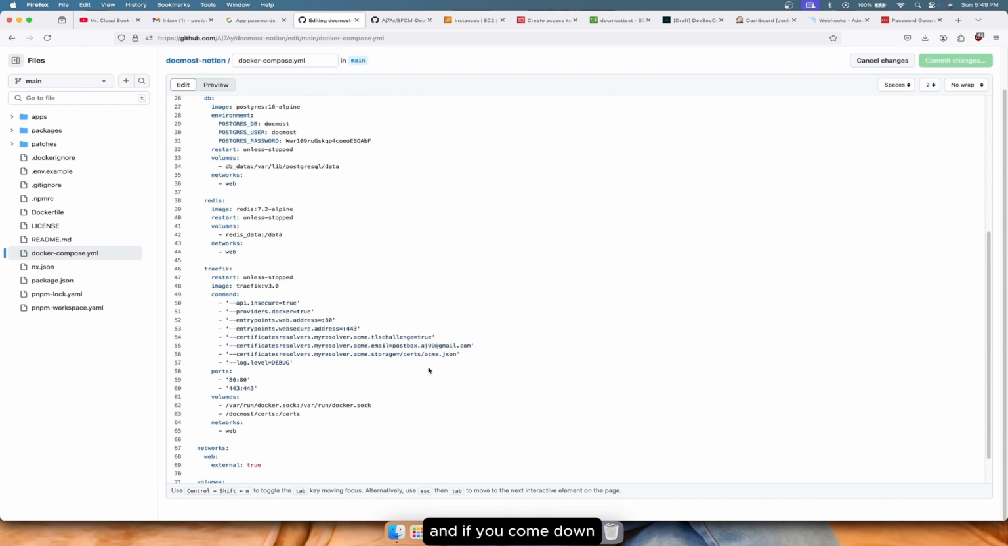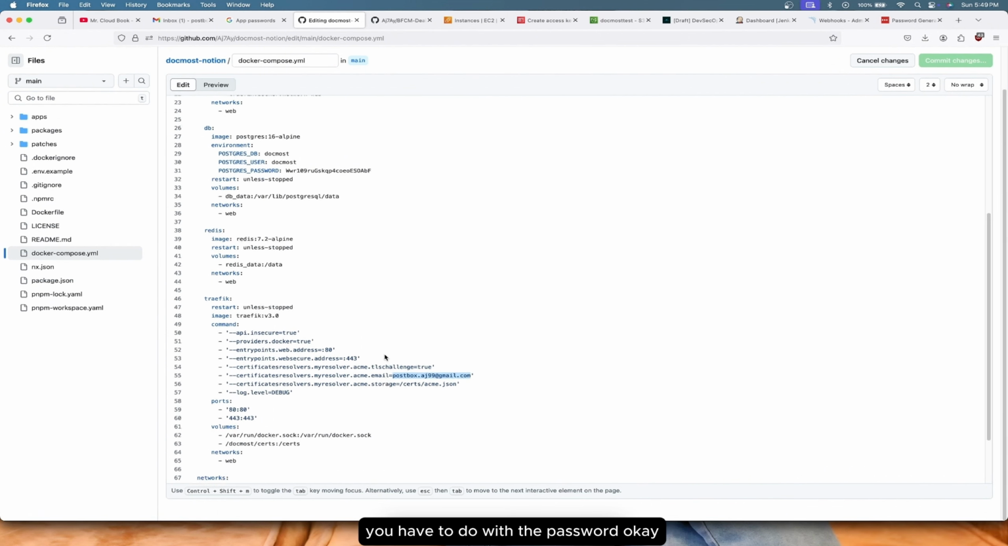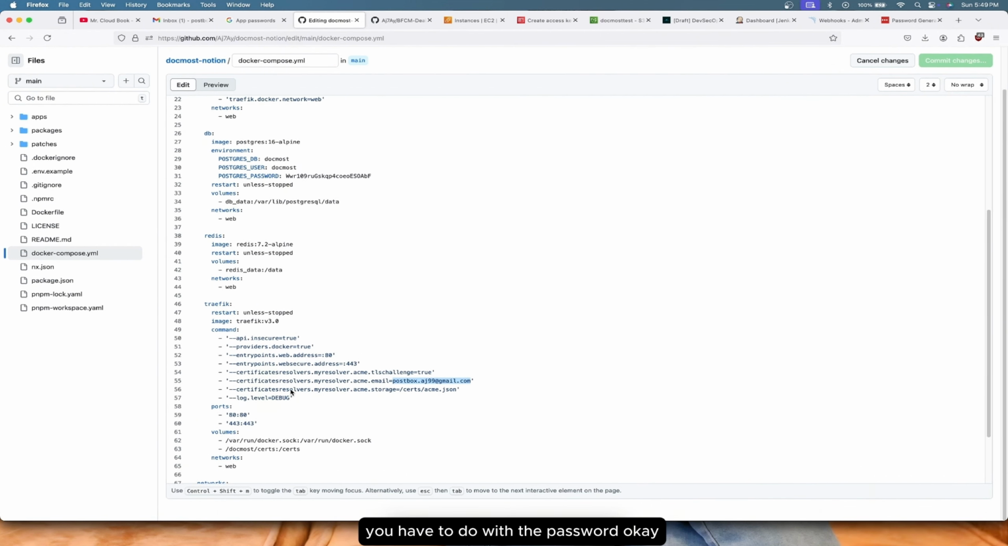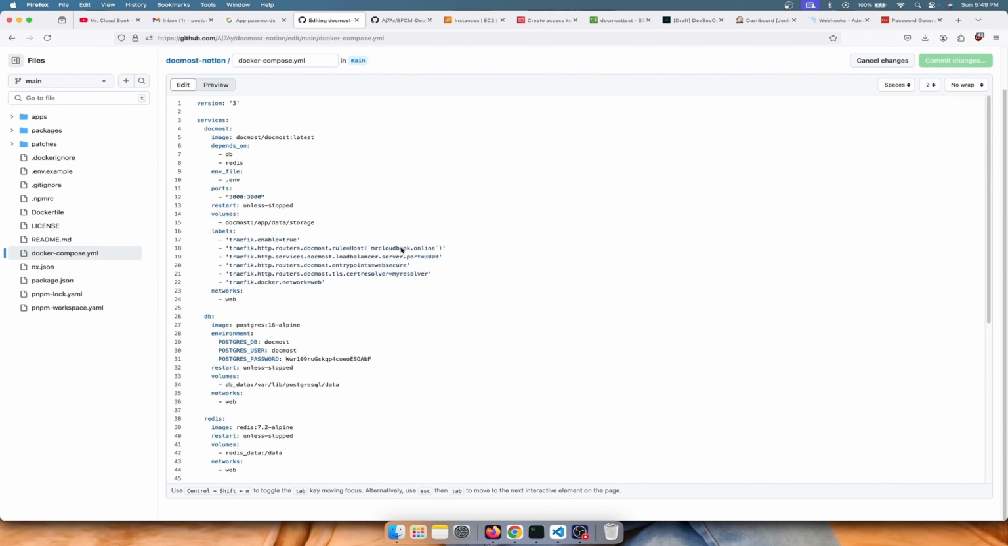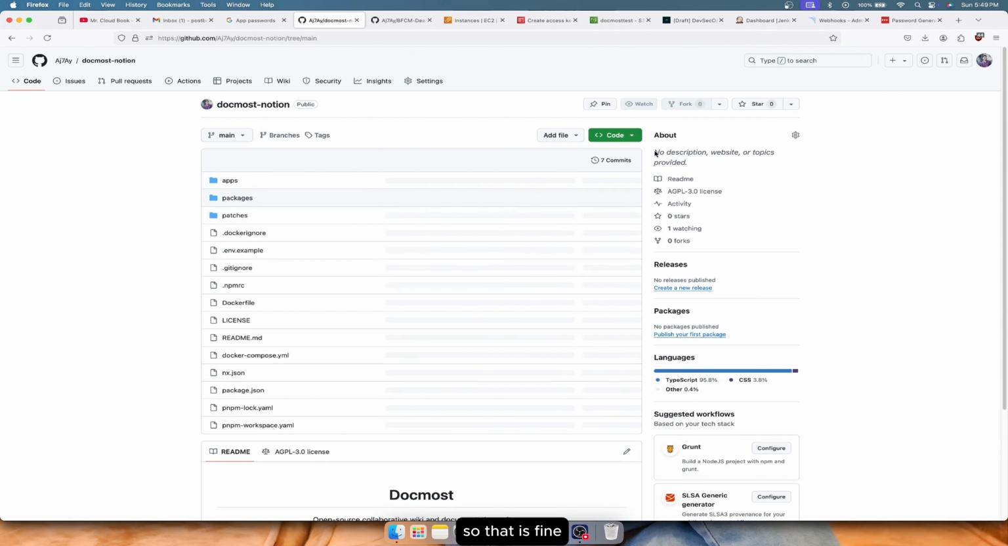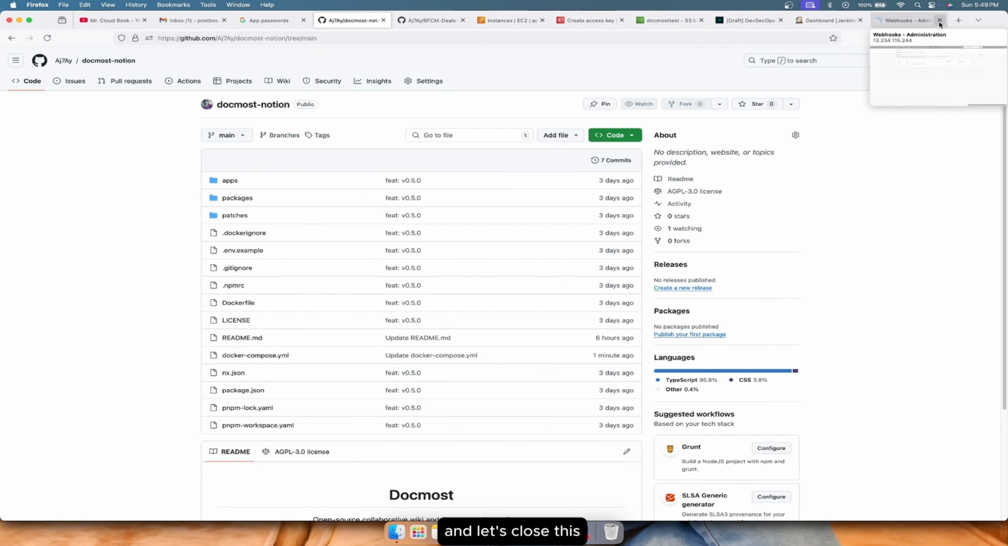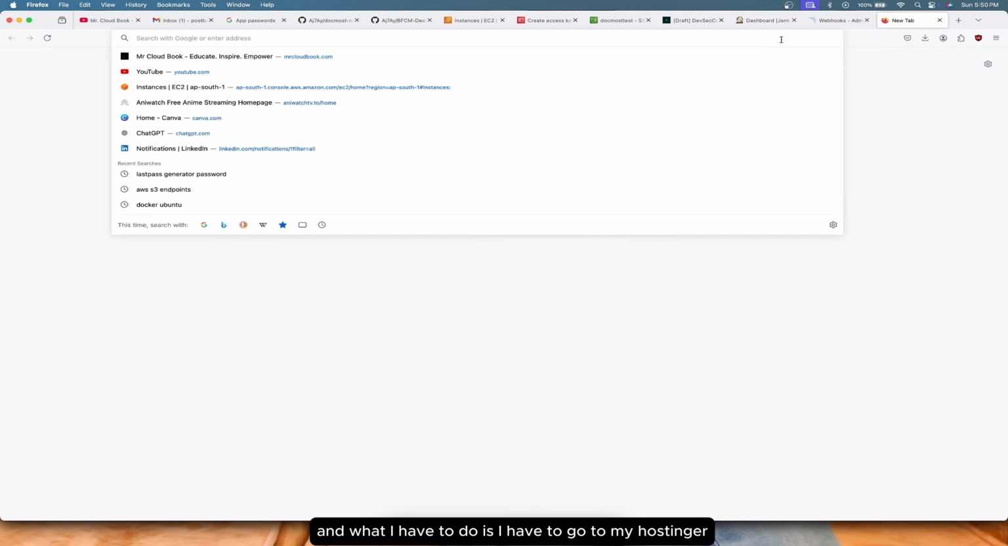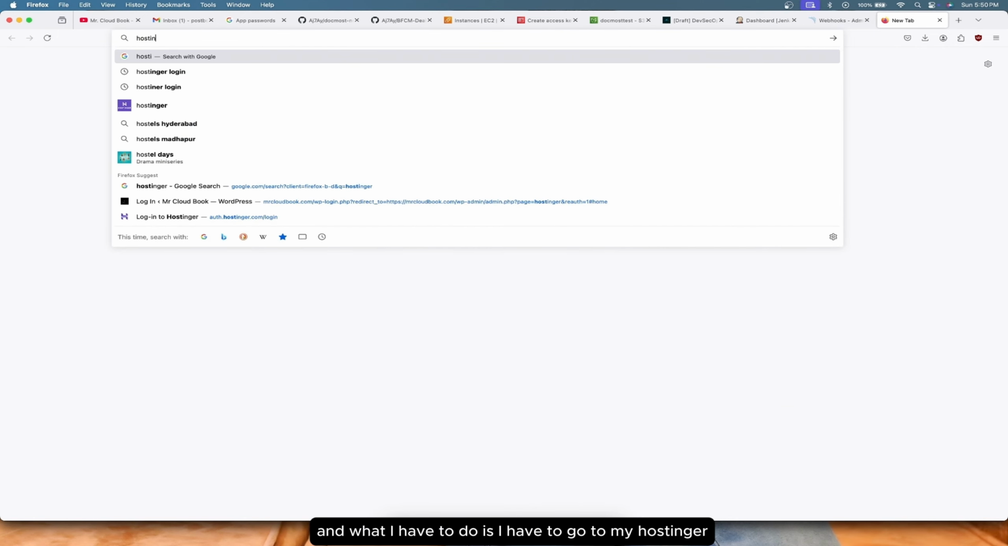And if you come down, you need to change the mail here, so change your mail here. These are the two changes you have to do along with the password. Okay, certificatesresolvers myresolver acme email and the domain name here. And nothing else to change, just come out of here. So that is fine, and let's close this. And what I have to do is go to my Hostinger.